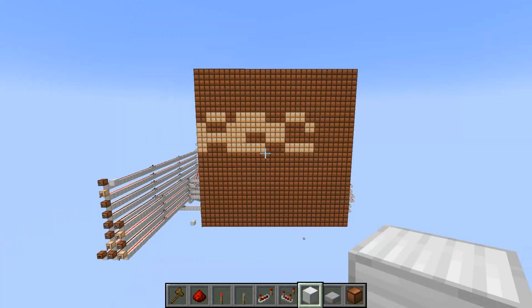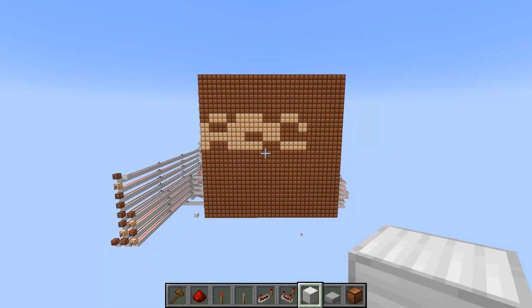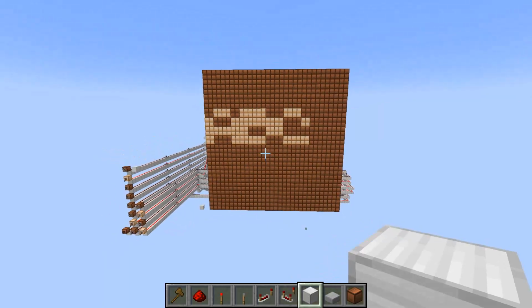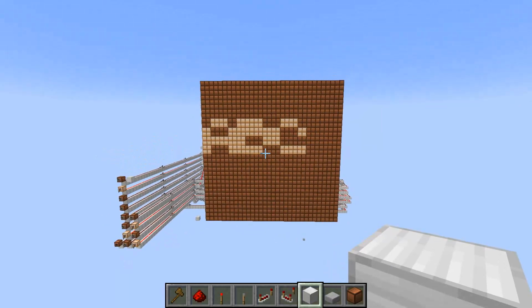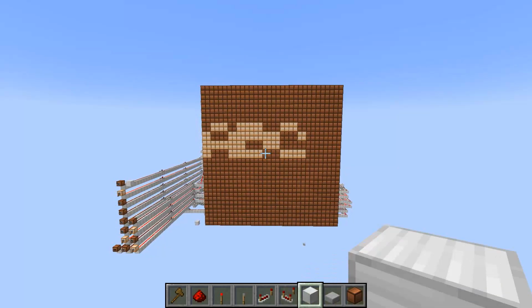So that was my screen. I showed you guys how I made it, what it does, how it works, what it can do. And so I will probably be using this in the future with my CPU to make some more complicated designs or programs. But that's about it.